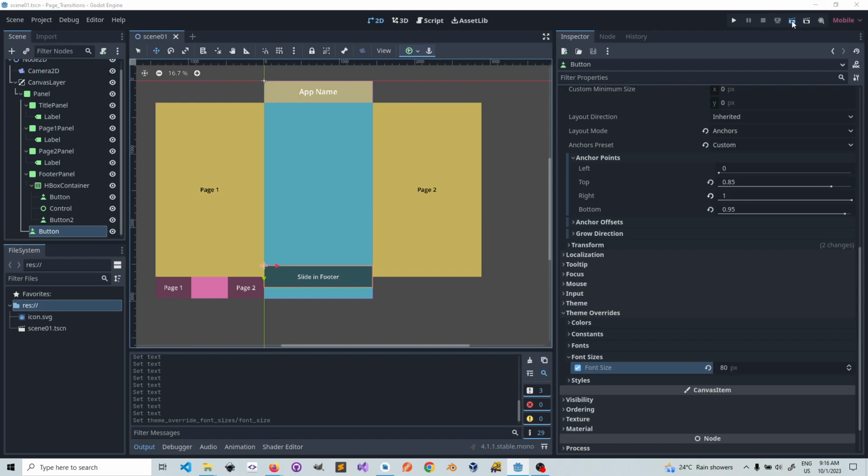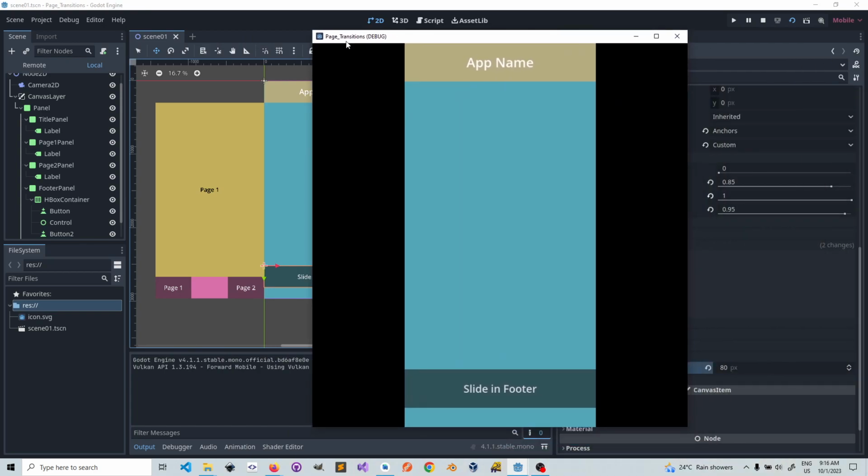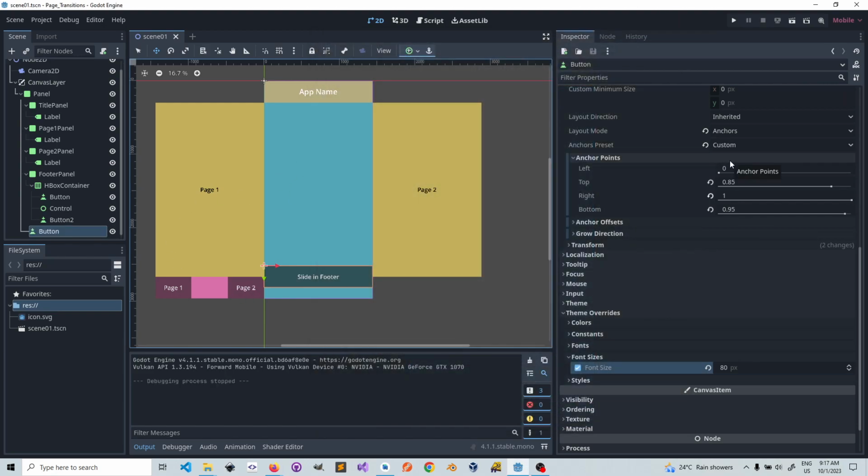If we run this now, so we have that set up. So we have a button here, and obviously we have not yet set up the animations and the transitions. Okay, so the idea is if you click this, this is going to slide in, and then you'll be able to click page one or page two to slide in page one and slide in page two. So I'll stop here in this video, and then in the next video we'll see the tutorial on how to set up the animations.